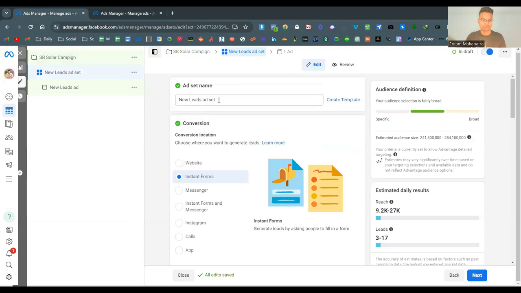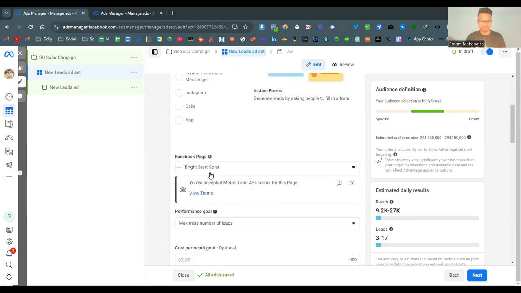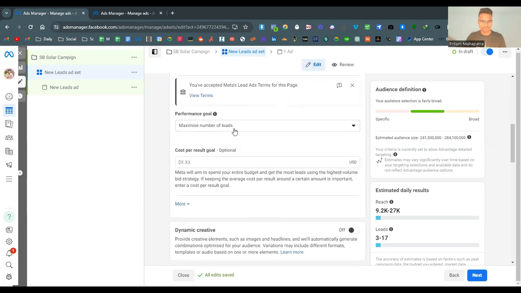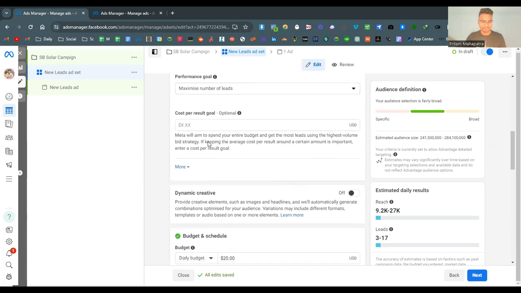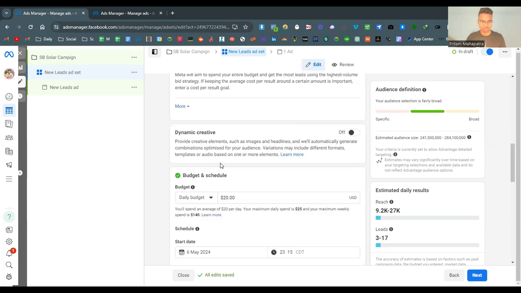You can rename the ad set as per your name, right? So here you have to choose instant form, right? And you have to choose your Facebook page, right? And you don't have to put cost per result. If you want, you can put like $20 or $30, right? I don't want to put the cost per result right now.